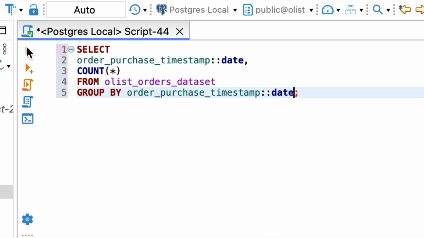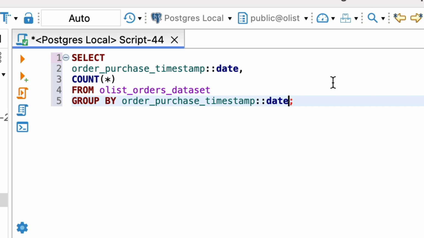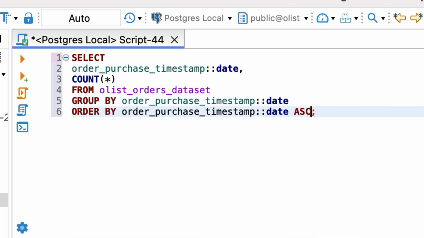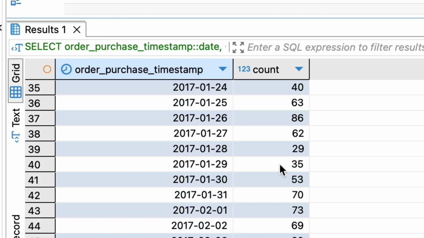Now I'll run the query again. We can see the date values here, without the time, which is what we want. We also see the count of records for that date, which looks better. The dates aren't in any specific order, so let's change that. We can add an order by and then order by the order purchase field. We can see a list of dates in the right order and then the number of orders.